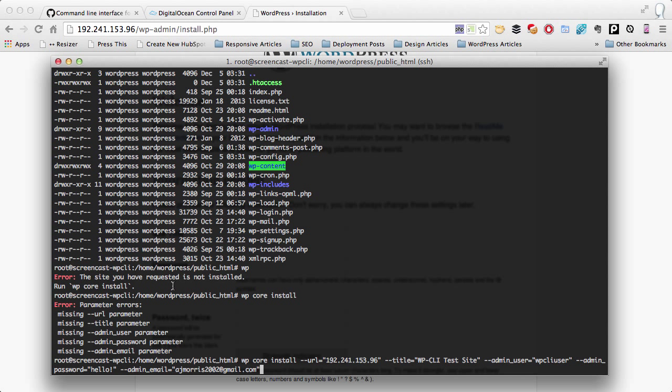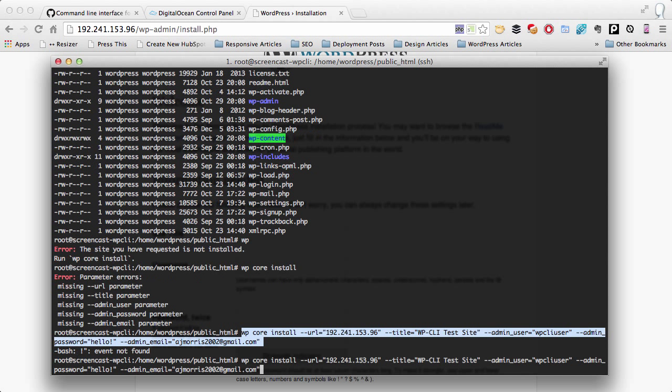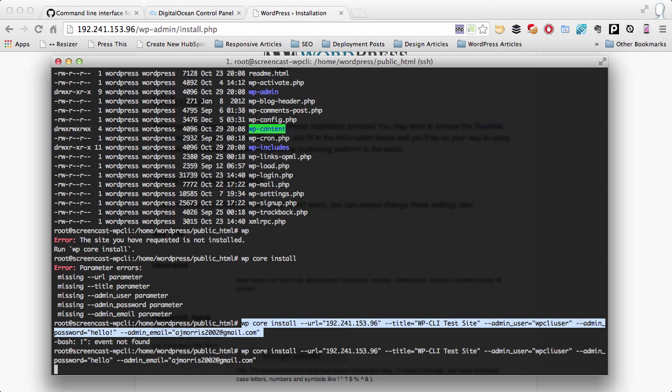Had this been a real site I was planning on keeping up, I would definitely use a different admin user and a different admin password to be more secure. So I'm going to let that run, and it looks like it didn't like my, well, that's kind of a bummer. It didn't like my exclamation point. So we'll copy that in and we'll just get rid of it. All right. That's better.